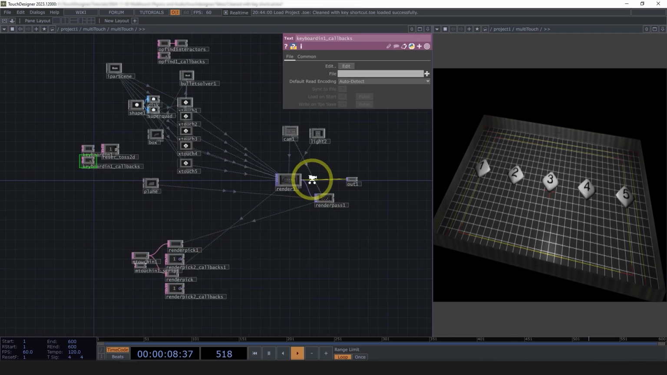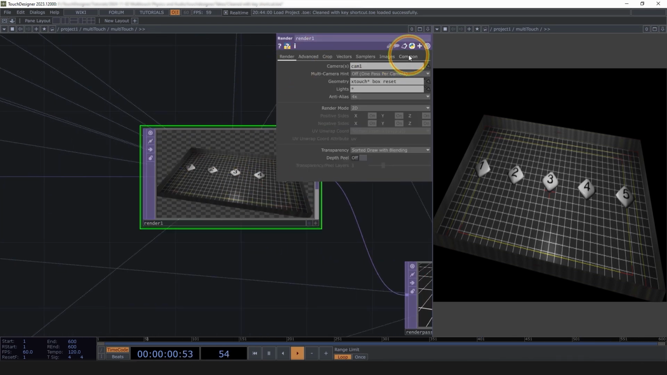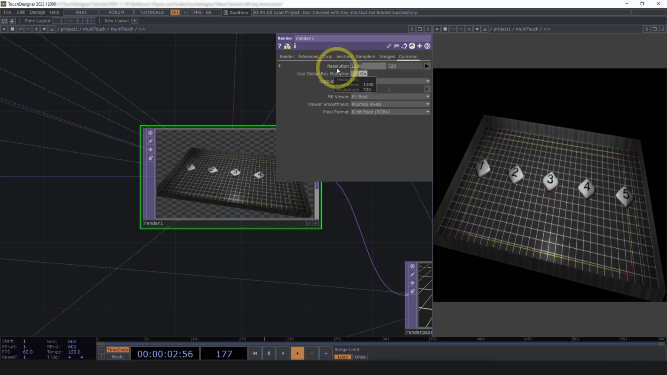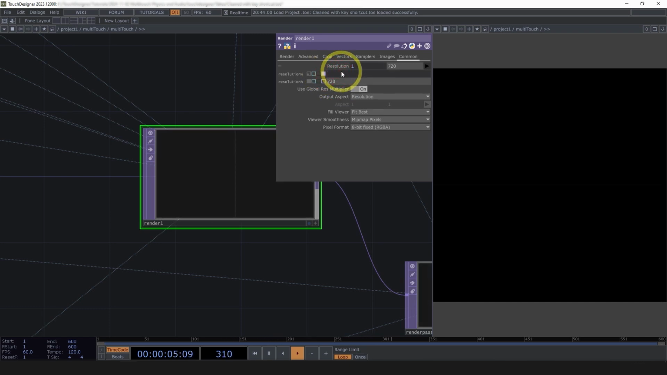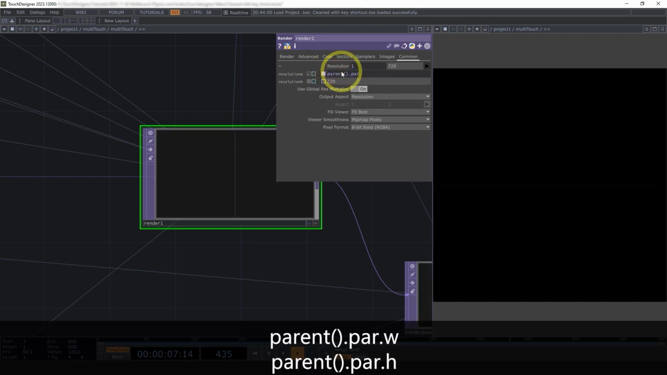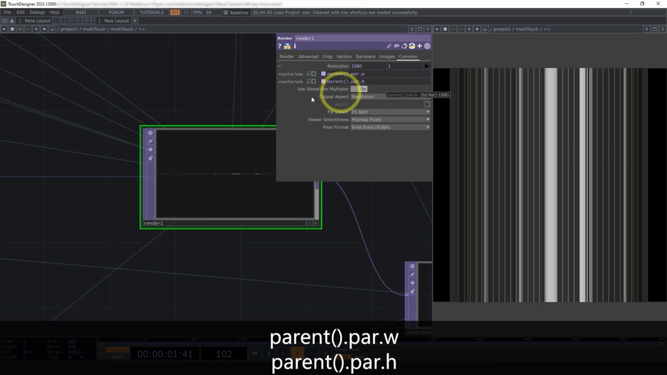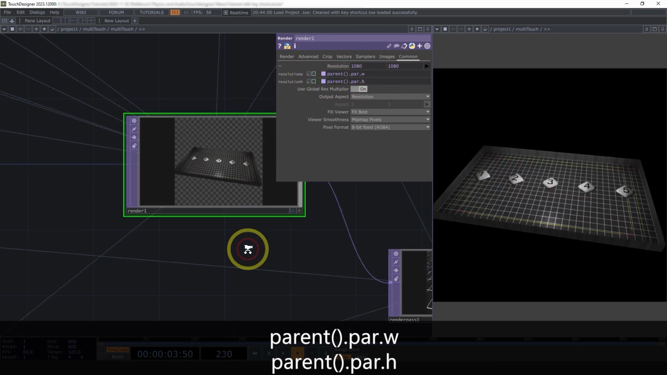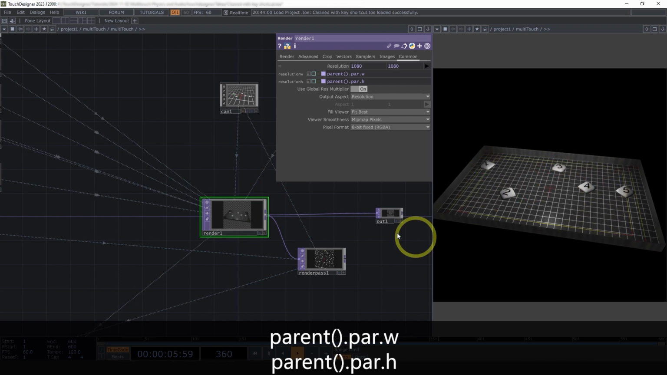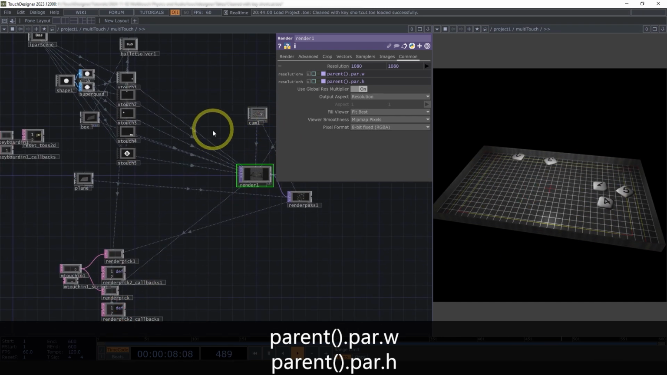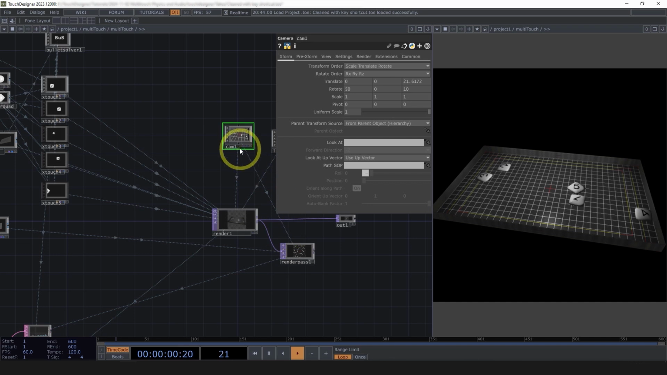Sometimes it doesn't like just being pasted outside. The other thing we need to do is change our render resolution, and I will go ahead and bind this to the parent in this case. Parent.par.w and h for the width and the height of my parent component. The nice thing is it all still works because we're using this render picking setup, so as long as the camera stays the same, all is good.